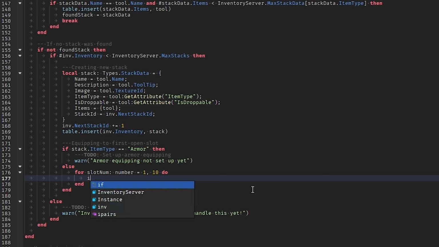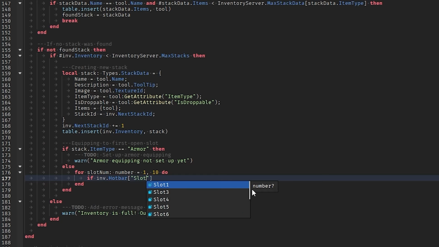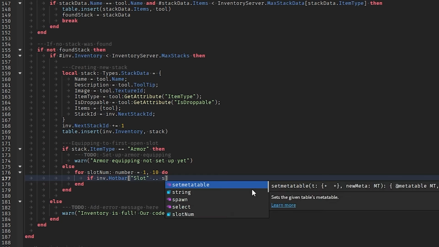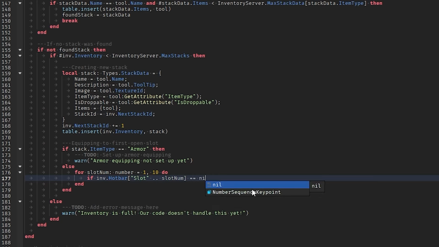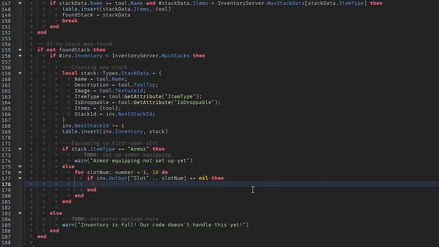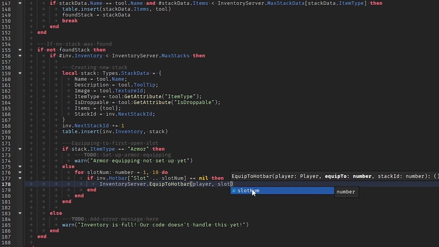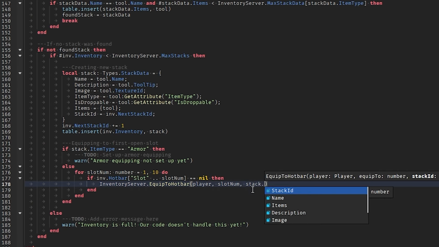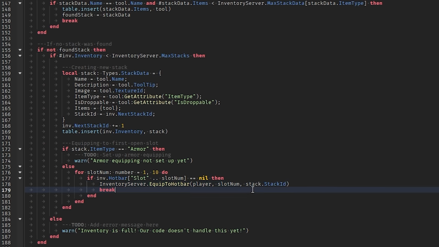And then we're going to check if m.hotbar for that specific slot is equal to nil, then we want to equip to that slot. So we're going to do inventory server, equip to hotbar, player, slot num, stack.stack ID. And we're going to break to end this loop because we want to equip it to one slot.